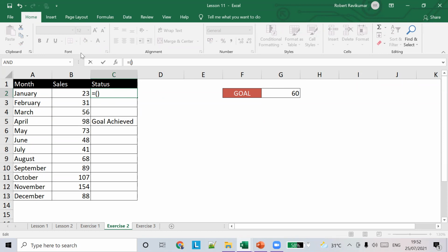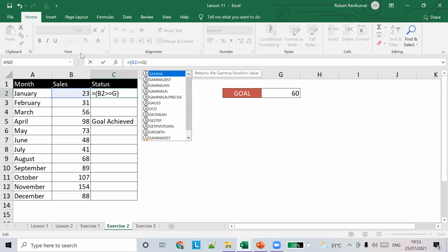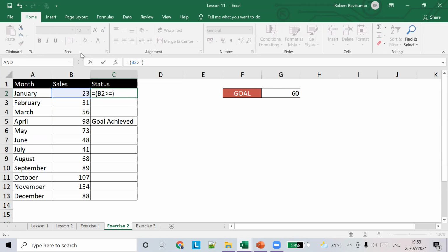So what you can do is, equal to B2 is greater than or equal to $G$2. So we are using absolute reference. So let's say it's goal achieved. Second is goal failed. So if the result is false, goal failed.